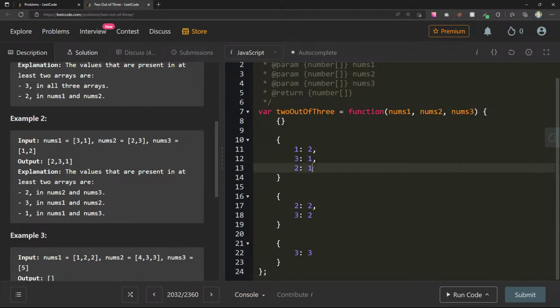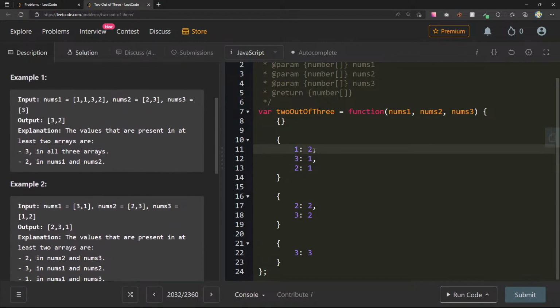There's a 2. What if I also just kept track of the array that they're in? Like I have a 1 and 0, I have a 3 and 0, and I have a 2 and 0. Here I have a 2 and 0 and 1. I have a 3 and 0 and 1, and that's it. And then 2, I have 2. So I could do this, and then maybe loop through all these values and just return the ones that have a position in either one of these.